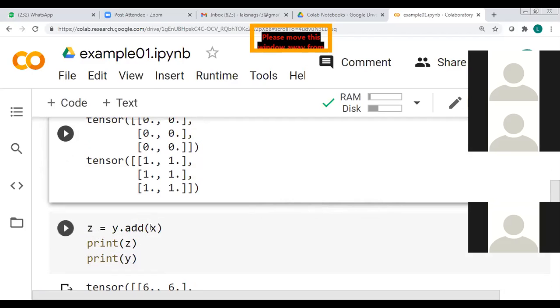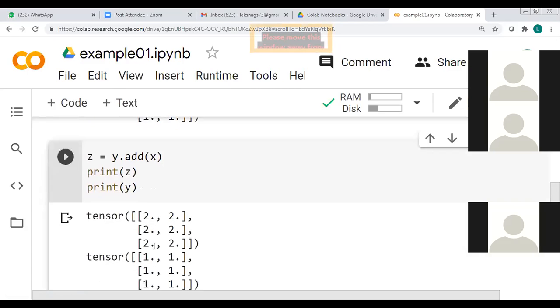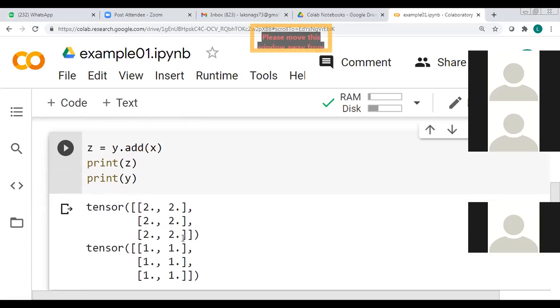So what happens is the all-ones 3 cross 2 tensor is added with the all-ones 3 cross 2 tensor and that is stored as z here. So z value will be all 2's and y value will be all 1's, right? So now I execute. So you can see z value is all 3 cross 2 2's and y value is all 3 cross 2 1's, right? If I do this again, I'll get the same value because the x value and y value are not changed. How many times I execute this, I will get the same output, right?